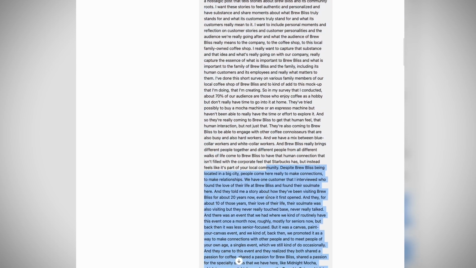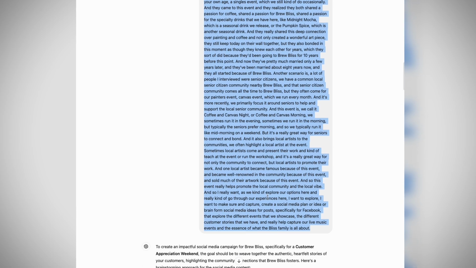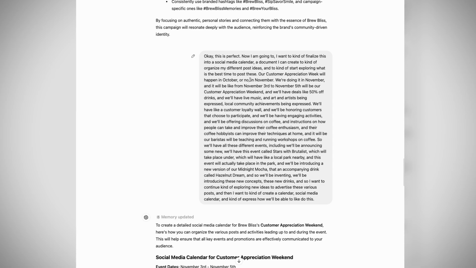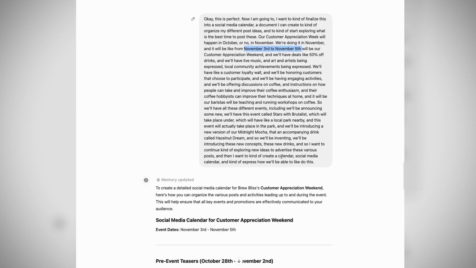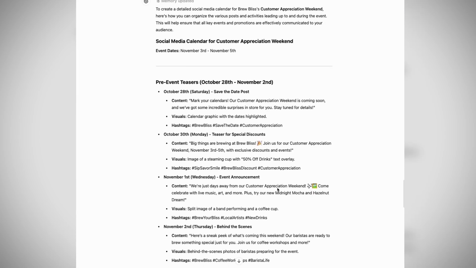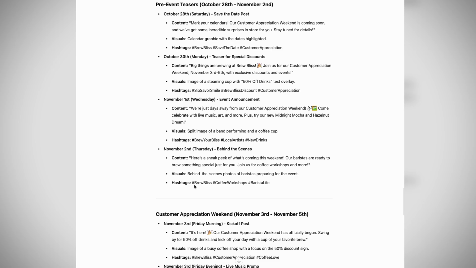The focus was on creating a weekend campaign for Brew Bliss centered around a customer appreciation event. After brainstorming, I reviewed the ideas and organized them into a suggested social media calendar, complete with fake dates and additional promotional details. Again, I spoke to ChatGPT as if it were a collaborative partner, guiding the conversation naturally. The output was a solid starting point, a basic social media calendar that I could further refine by adding specific details, researching relevant information, and incorporating ideas from other conversations. This approach was adaptable and allowed me to work quickly.